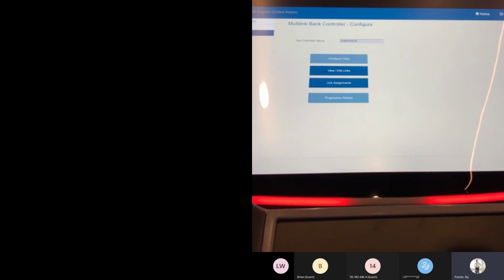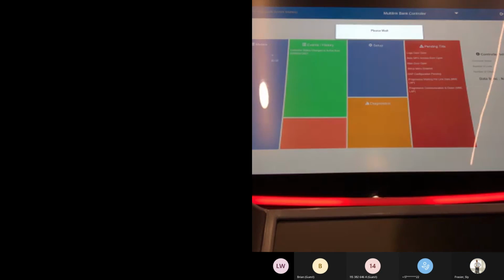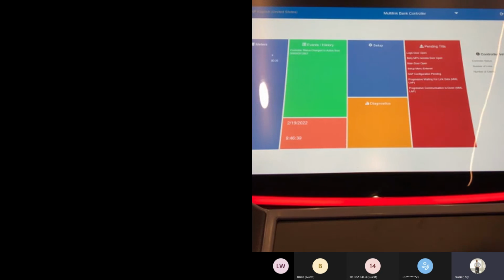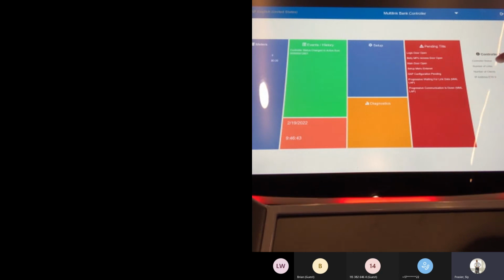We'll go from there. The way you identify what type controller it is, you simply hit the home button again, and over on the right hand side, right under your controller information, it will show your controller status. This one is obviously a standalone. It shows the number of links, the number of clients if I had more than one machine, and also the IP address of that particular machine. So it'll give you the information that you will need.